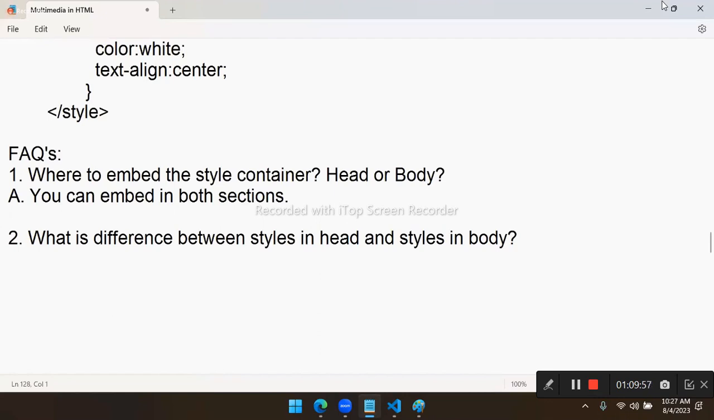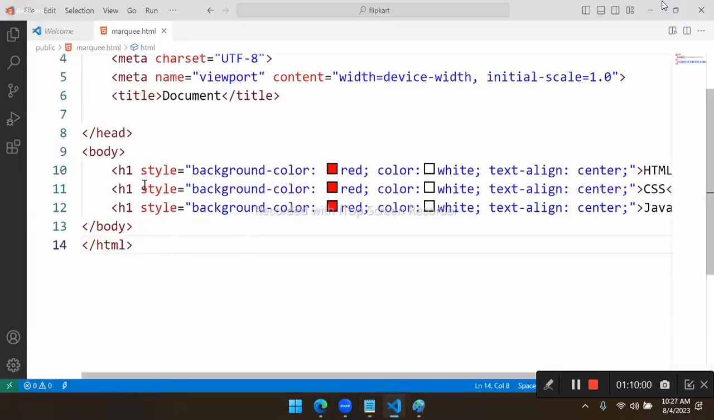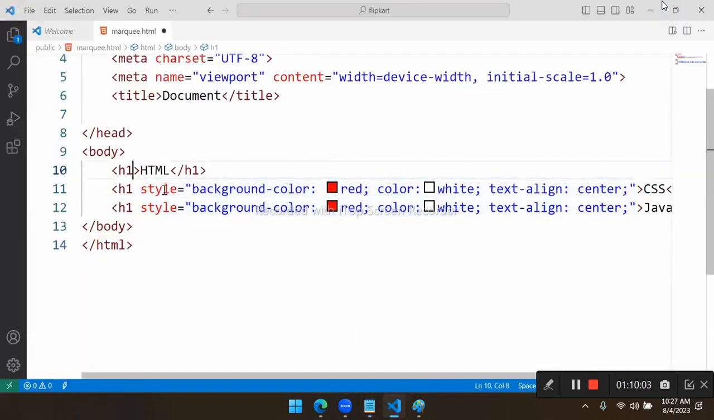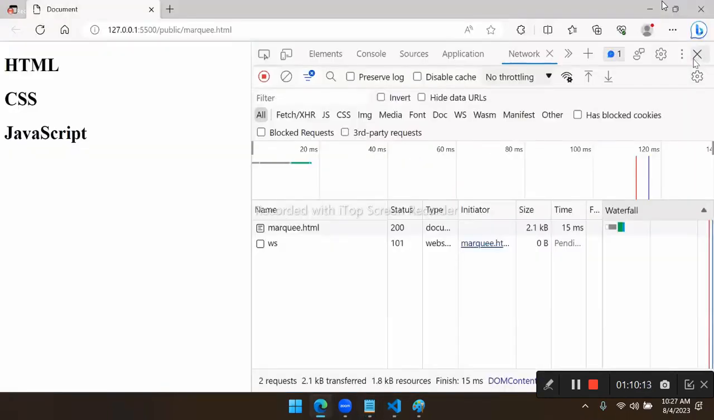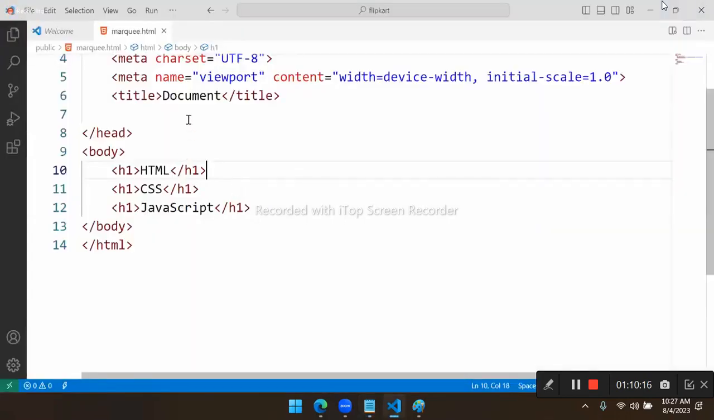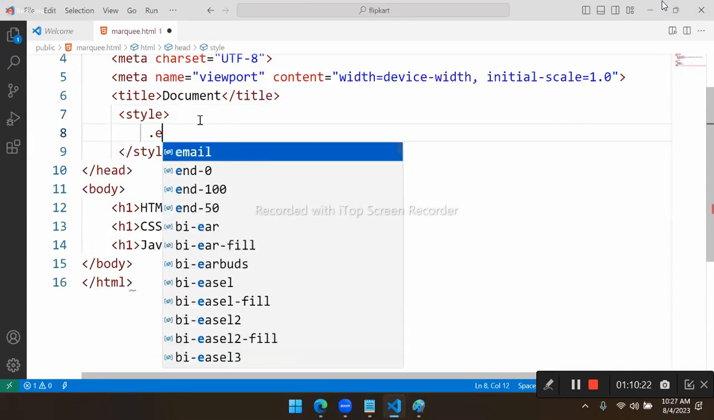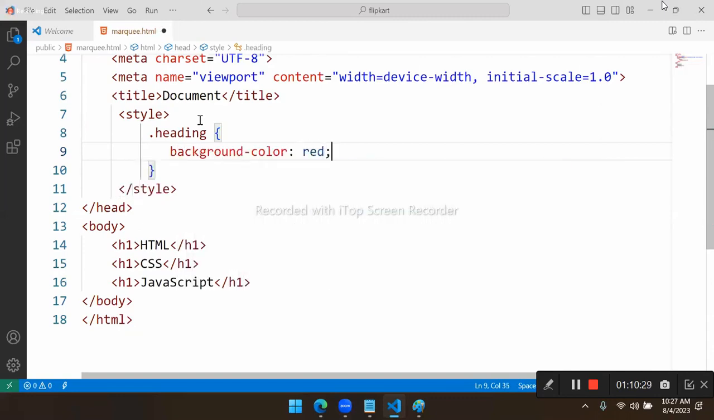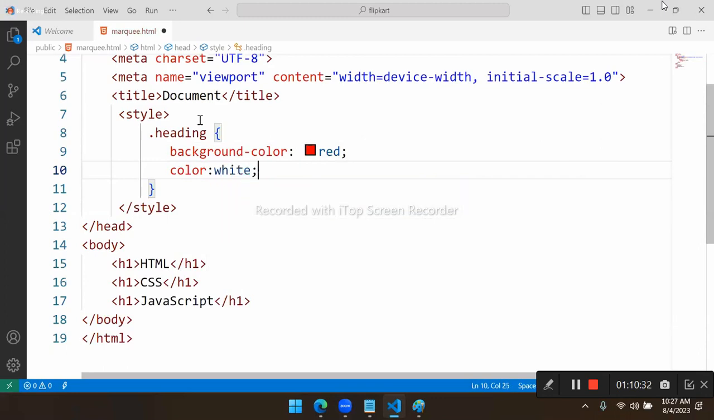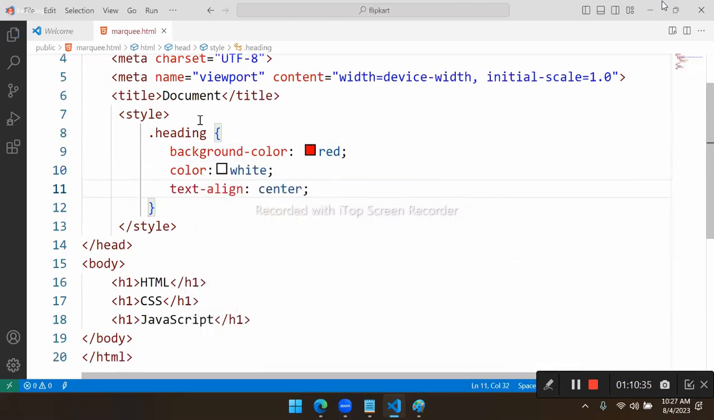For example, I will show you here a simple technique of embedded. Now I will remove all this inline. What we will do here is write a style, and in that I define .heading and I am giving background color as red, color as white and text-align as center. Now tell me, to which element are these styles going to apply?